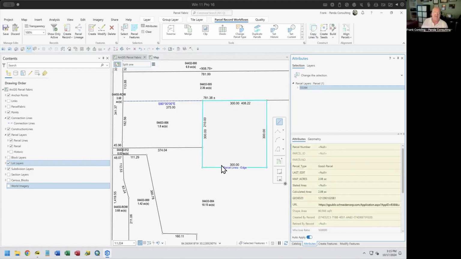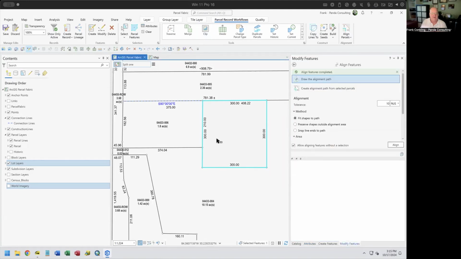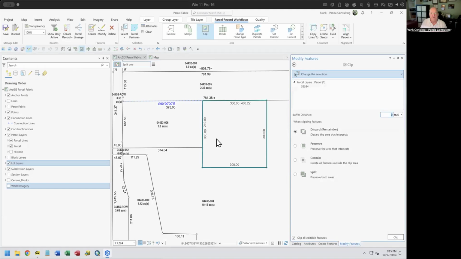So I'm going to go back and select now my parcel, and I'm going to clip this parcel. Now with the clip, there's actually a couple different ways that we can do this. If we look at the very bottom of the clip pane, it says clip all editable features. Now, if you're aware of what you're doing here, this is actually a very efficient way of doing things. But if you don't pay attention, it might get you into trouble.